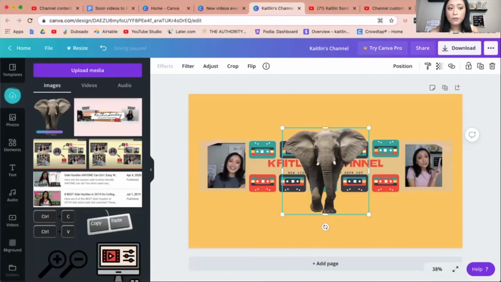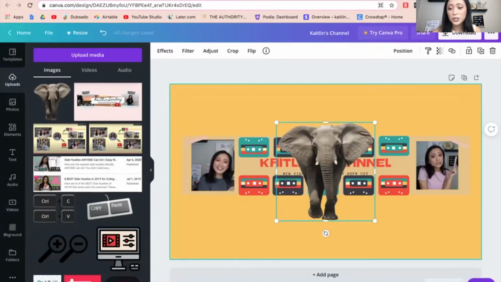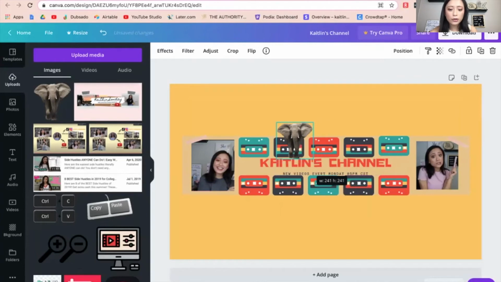And now we have a free elephant to use without having to buy Canva Pro. That's super fun because you can really Google any image and make sure it has a transparent background. If it doesn't, it's going to have that annoying white background or some type of background on it that you do not want, because then you can't see behind it and it doesn't look as real.